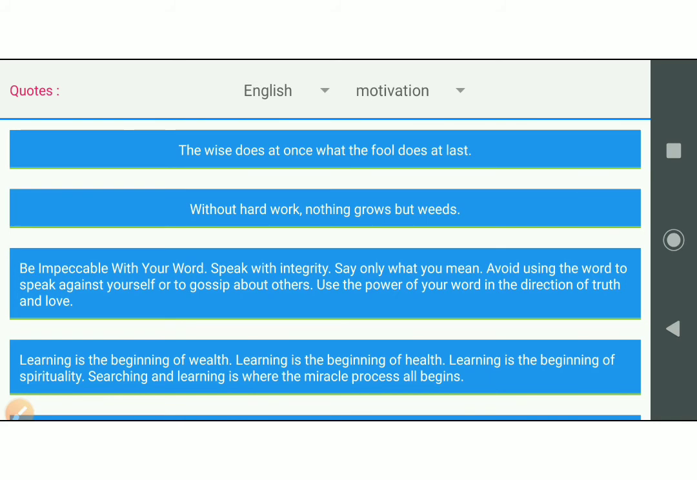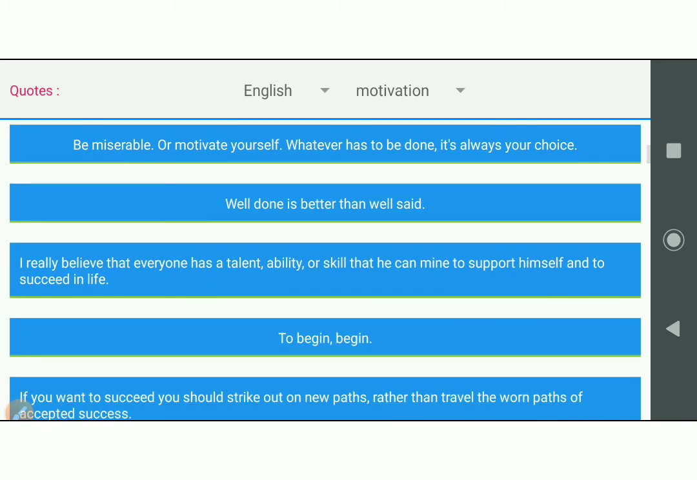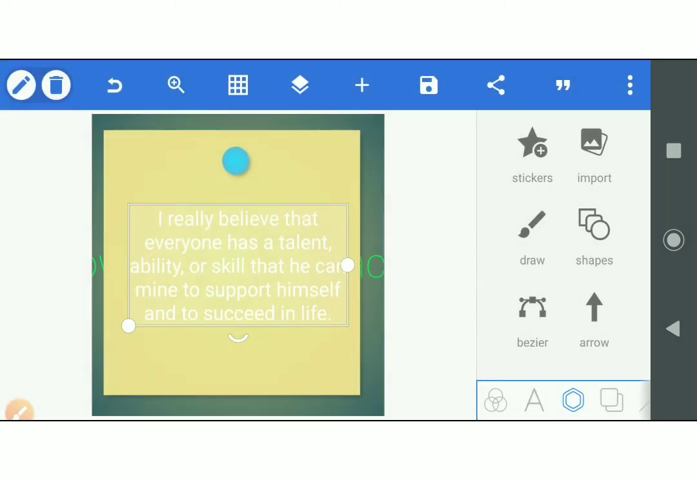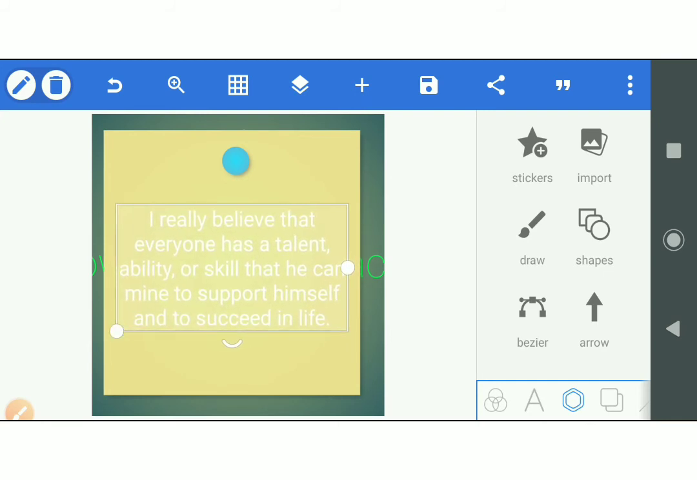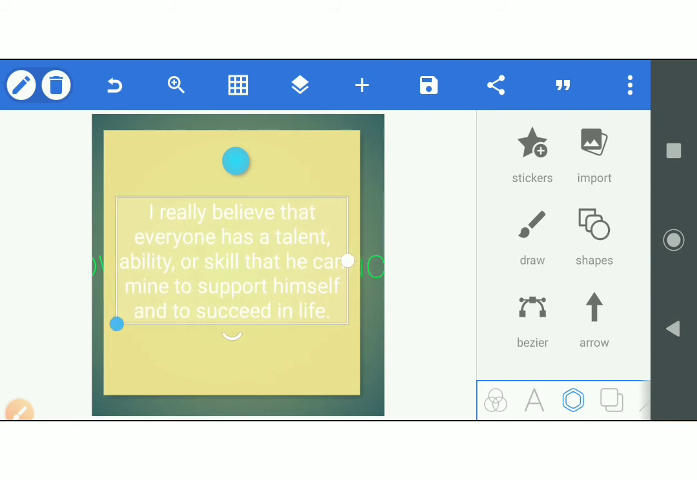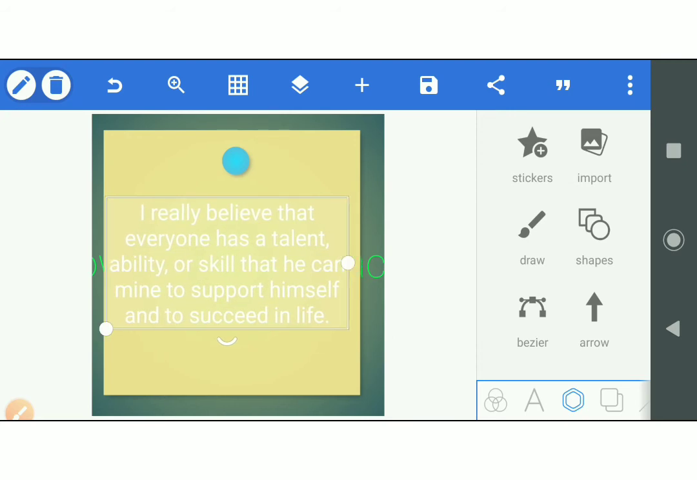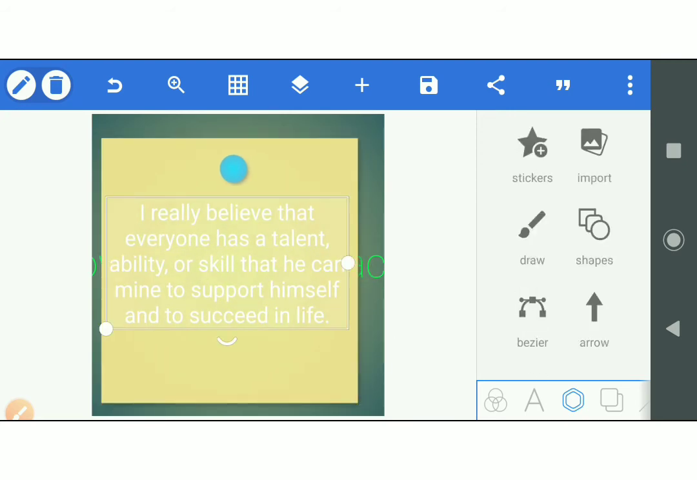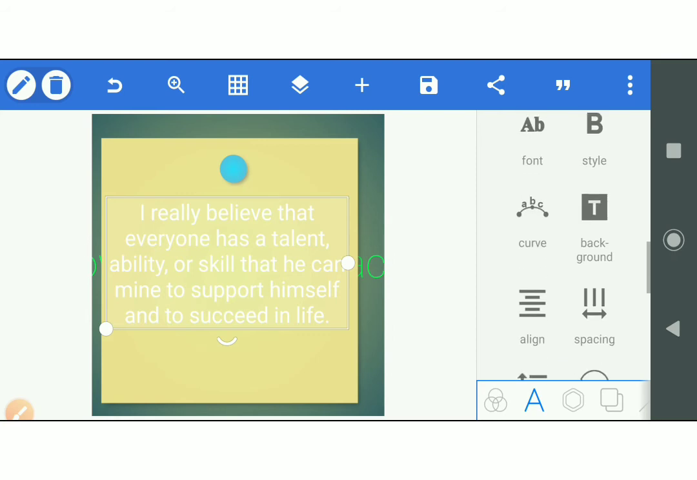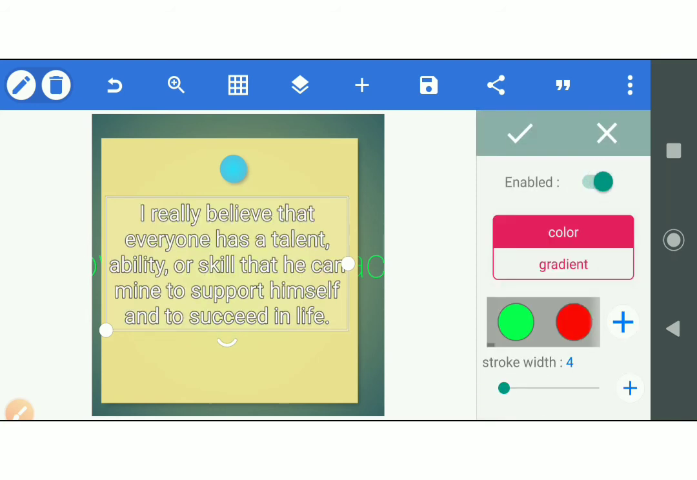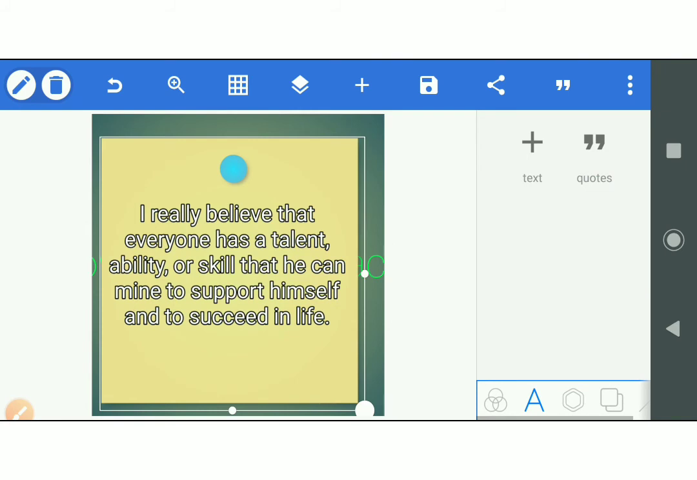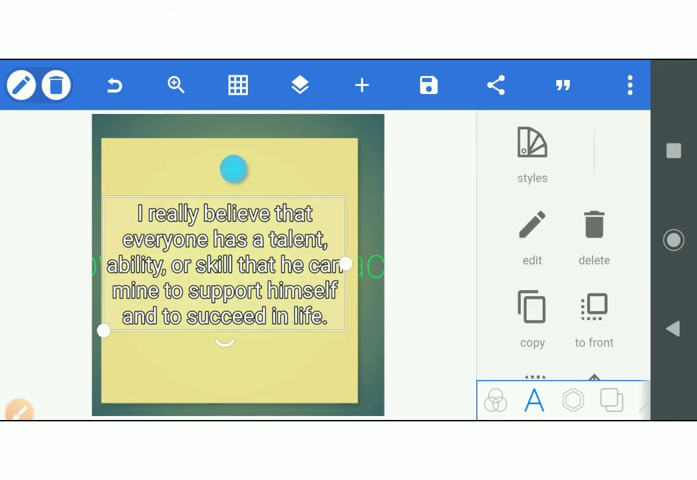The wise does at once what the fool does at last. Let me choose this particular one, then increase it a little. Okay, right. So this text, let me give it some shadow or stroking first. Give it some stroke, black stroke. Let me increase that. So you see that adding the stroke has made it look very bright.